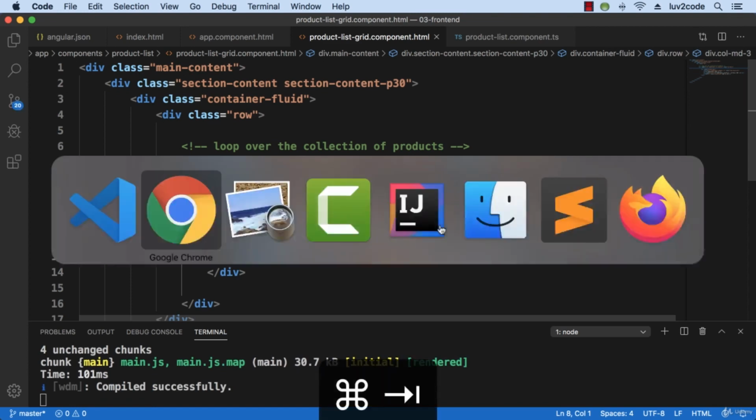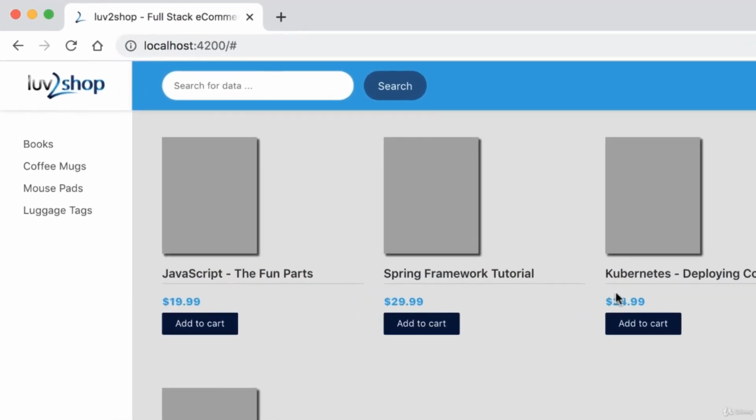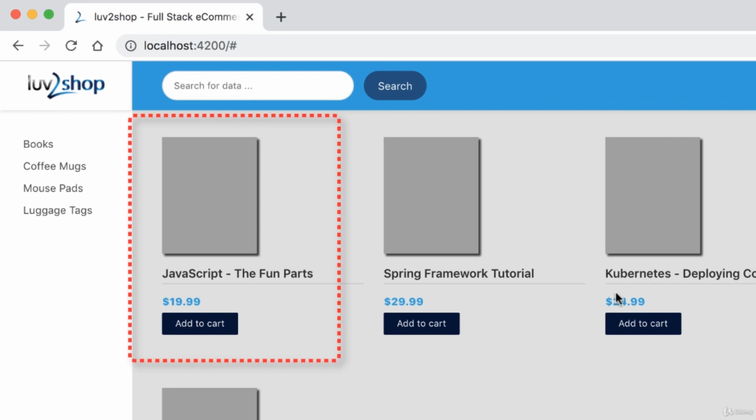Now, if we save this and swing back to our browser, and cool, looks great. So we have our image placeholder, we have the actual product name, the price, and a button, add to cart. So this is starting to shape up nicely. I'm kind of getting excited. I have a huge smile on my face, and we're making some really good progress, but we have a lot more things to do. So stay tuned and we'll continue to add more functionality to this application.